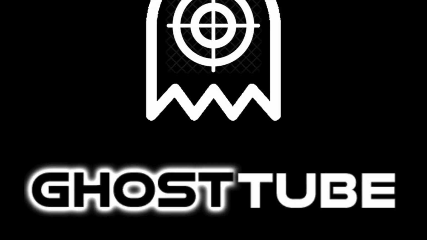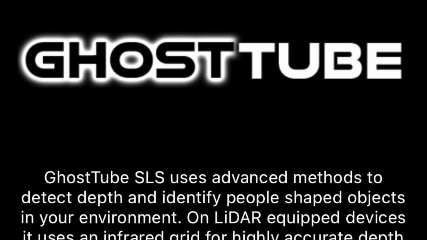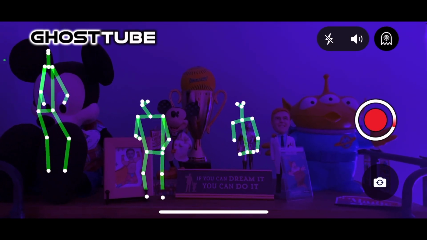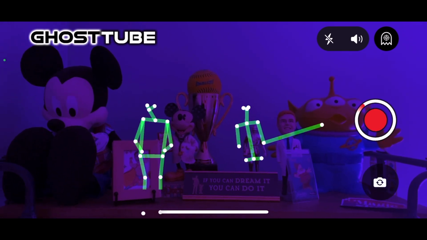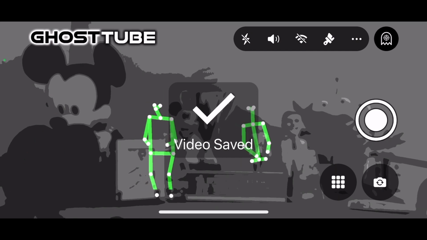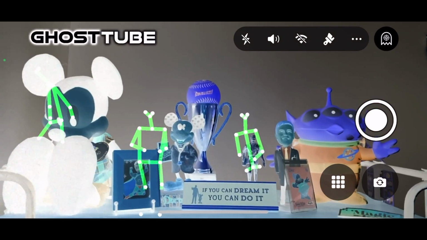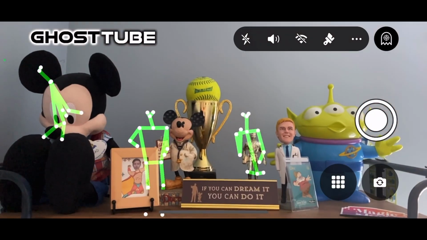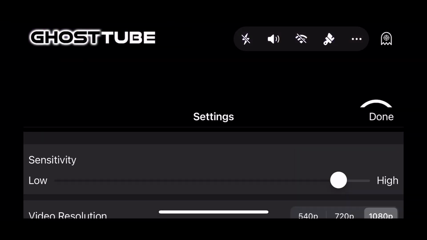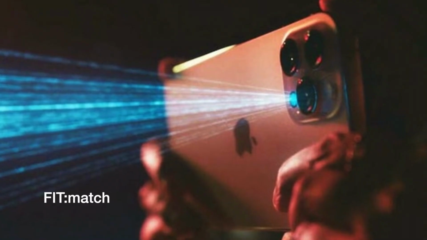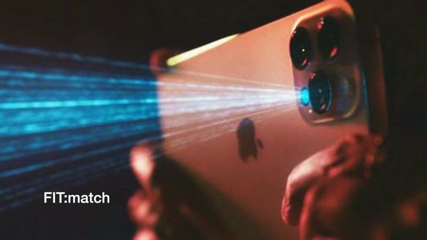The GhostTube SLS app uses advanced methods to detect depth and identify people-shaped objects in your environment. Now, we have no affiliation with the GhostTube SLS app, but from their application, which is free to download onto your phone, the application can record for short periods of time, but through a purchased membership, you can record lengthy videos to help aid in your paranormal investigations. Its settings allow for various filters and ability to change your sensitivity as well. The application states that on LiDAR-equipped devices, it uses an infrared grid for highly accurate depth detection. Devices without LiDAR instead use time-of-flight methods for detecting depth.